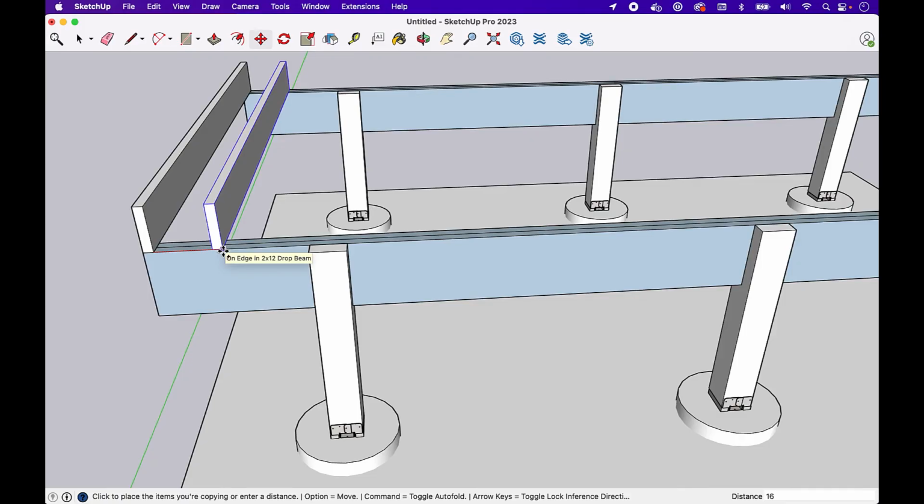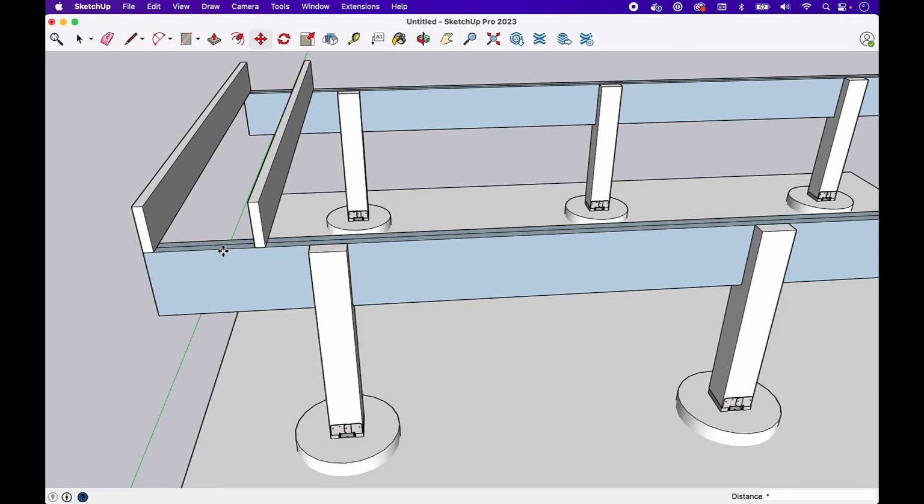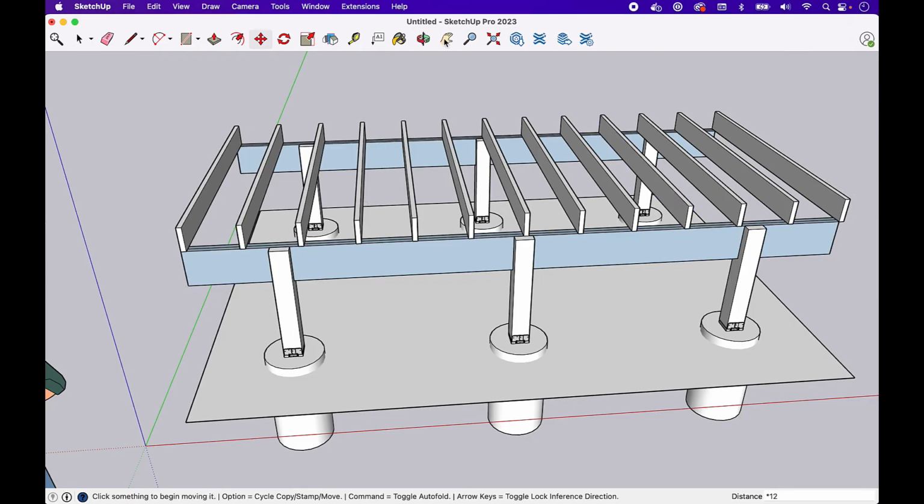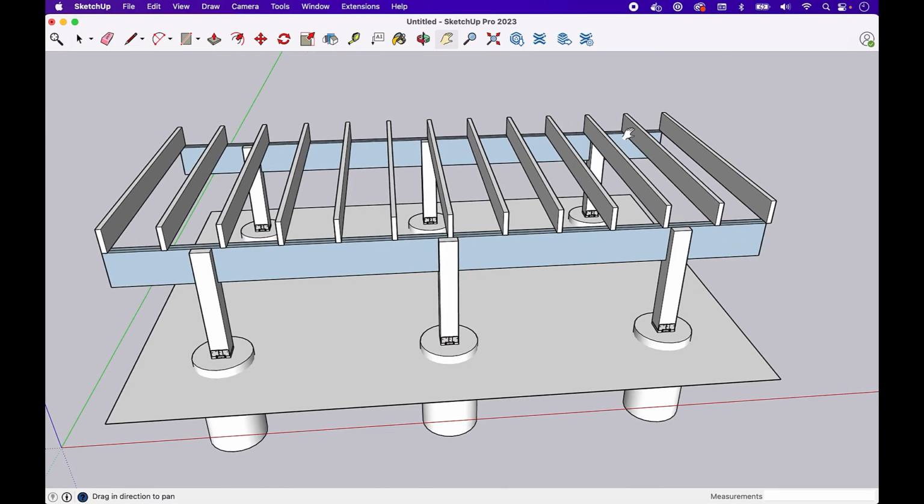And I'm going to key in the distance. I never try to move it to the distance. And then I don't know how many I need, but the nice thing is I can experiment. So I'm going to do times 10. Without hitting anything else on the keyboard, you can continue to try different numbers. So 13 looks like a bit much, so we'll go 12. So these are all 16 inches on center.